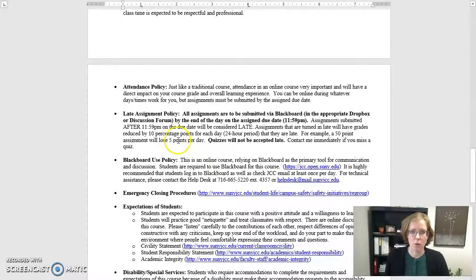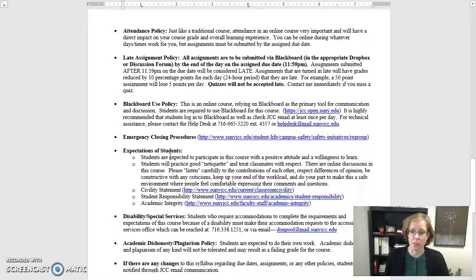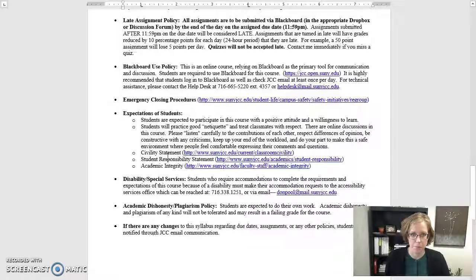A few things to note regarding late assignments. I do accept late assignments. There's a 10 percentage point reduction for every 24-hour period something is late. The only thing I don't take late are quizzes, and there are a couple quizzes in the course, so be aware of that. As I mentioned, we're using Blackboard pretty much for everything. You'll find instructions there, you'll find your assignments. You will submit your assignments through Blackboard, we will communicate through Blackboard, through email, and all of your grades will be there.